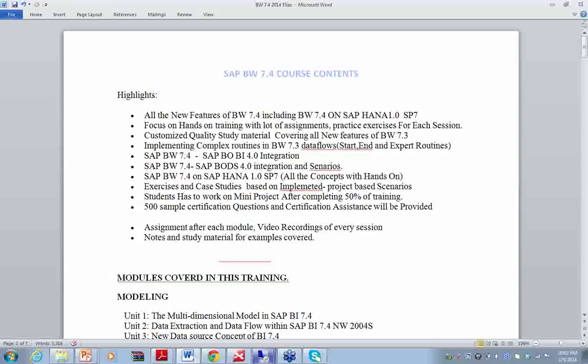So focus on hands-on training with a lot of assignments, a practice test for each session, and customized quality training material, covering the new features of BW 7.3 as well as 7.4.